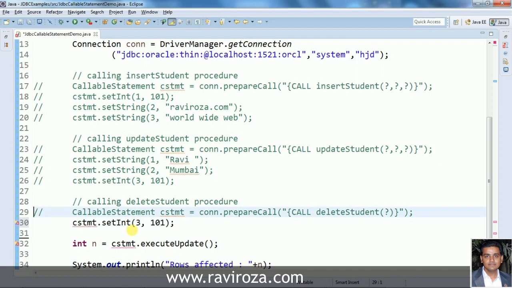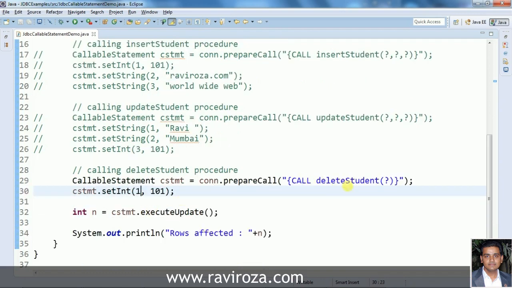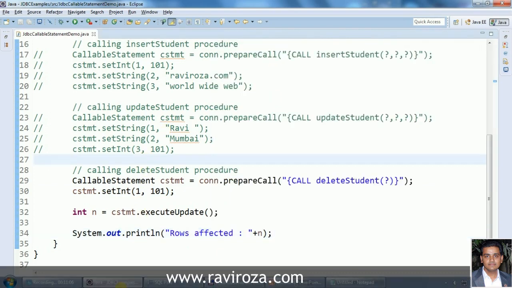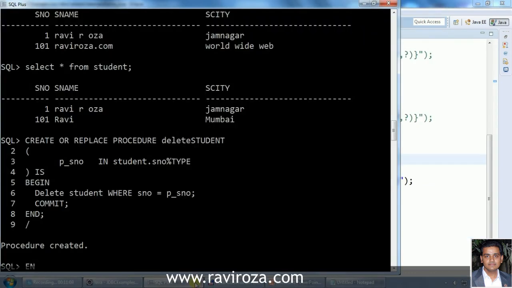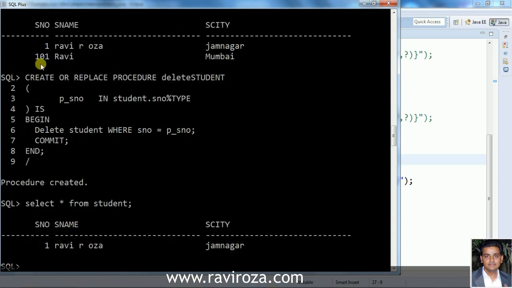The parameter index is going to change because it is only the one parameter, 101. So in this way it will call the delete student procedure and execute update. Rows affected are going to be 1. Let's cross verify by running it. Rows affected 1, and let's check in Oracle whether the data is deleted or not. Select star from student, right? As you can see, the 101 has been deleted from here. So this is the way to call the procedures from Java's side using Callable Statement.